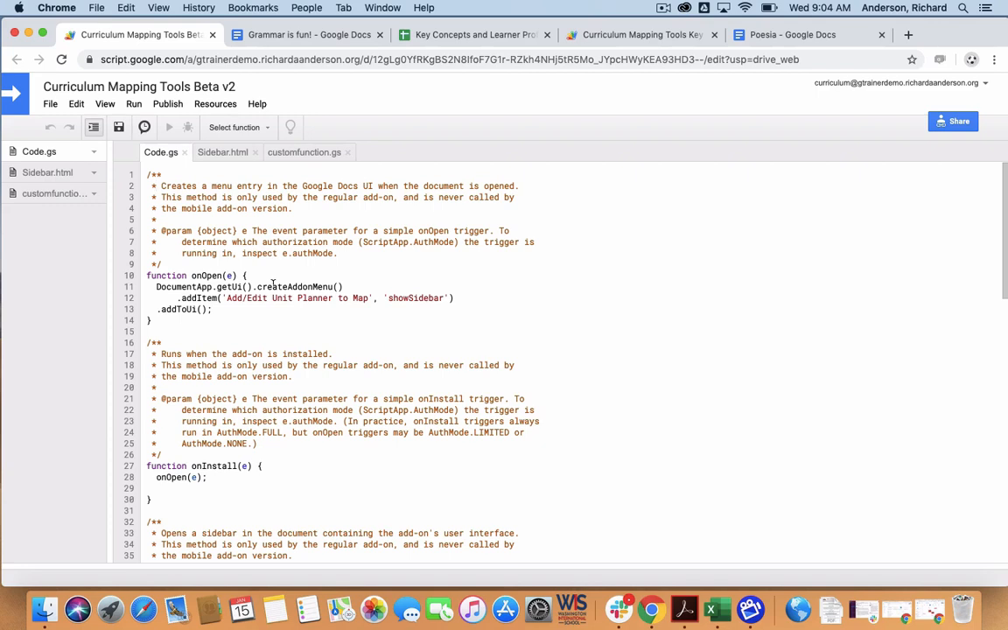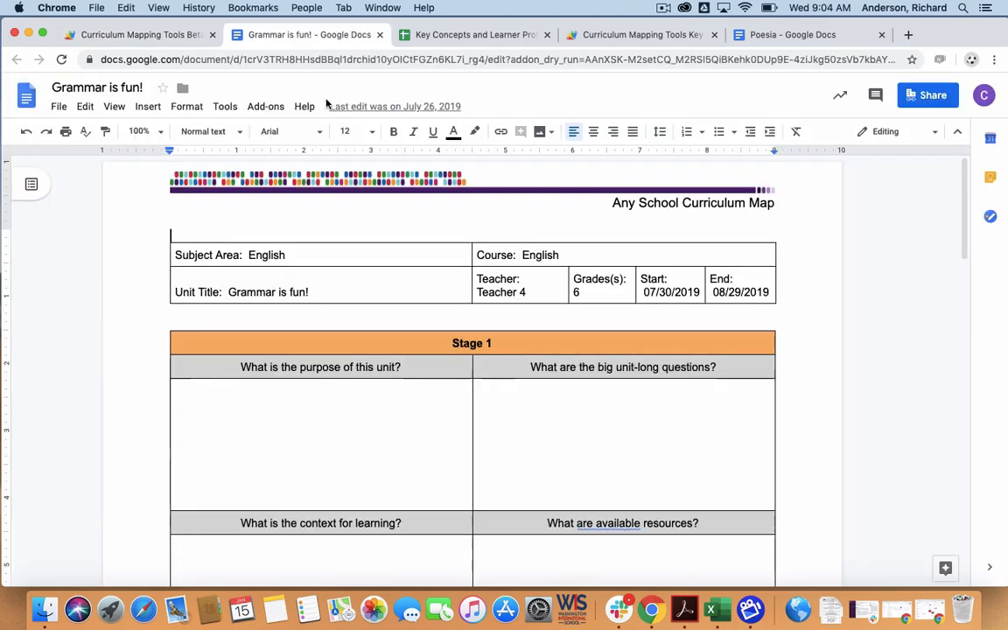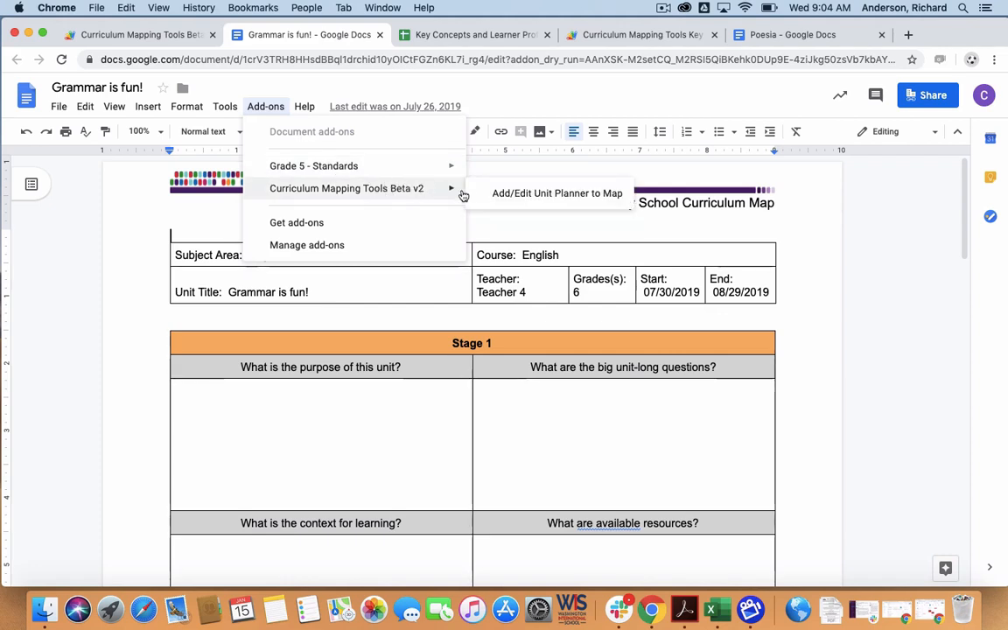So just to recap, the foundational add-on does one of two things. When we launch the add-on, it will either add the unit planner to our curriculum map, or it will open up the sidebar and allow us to edit the metadata related to the unit planner.